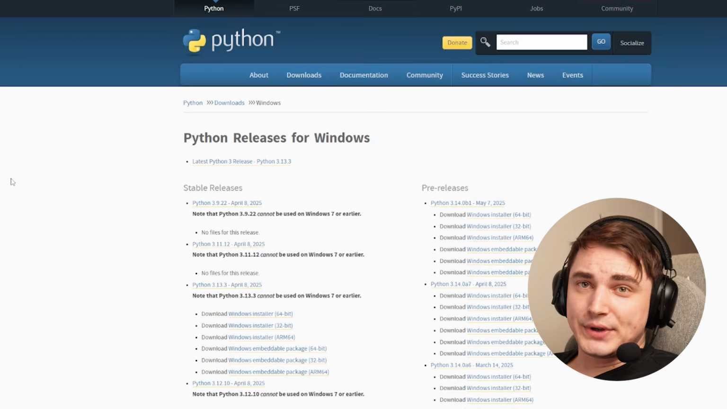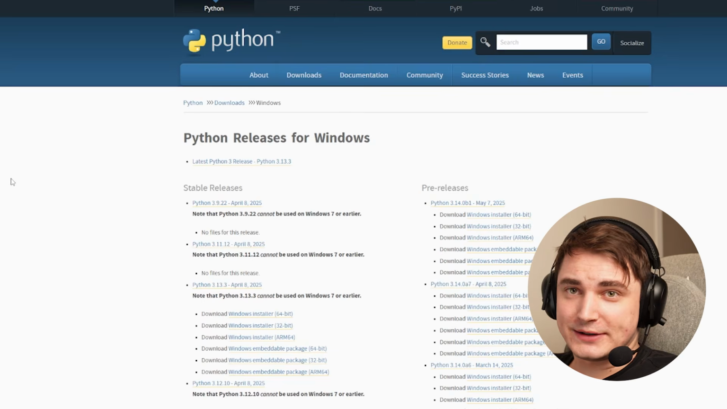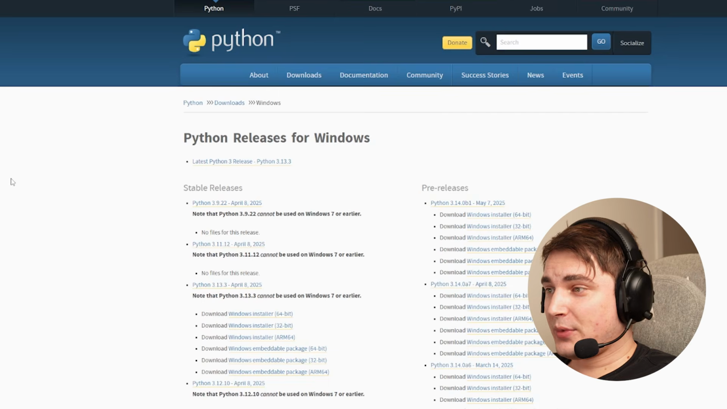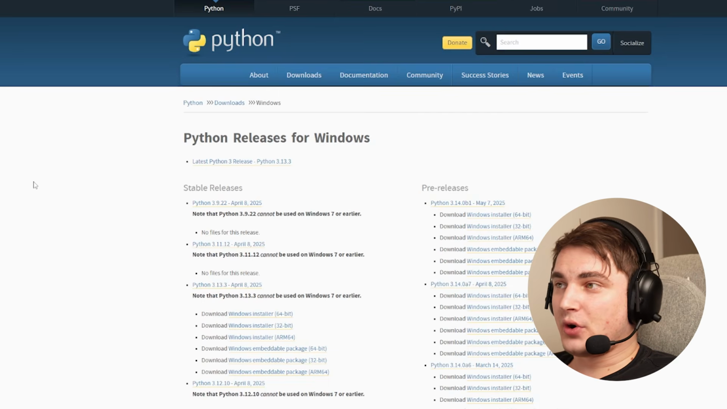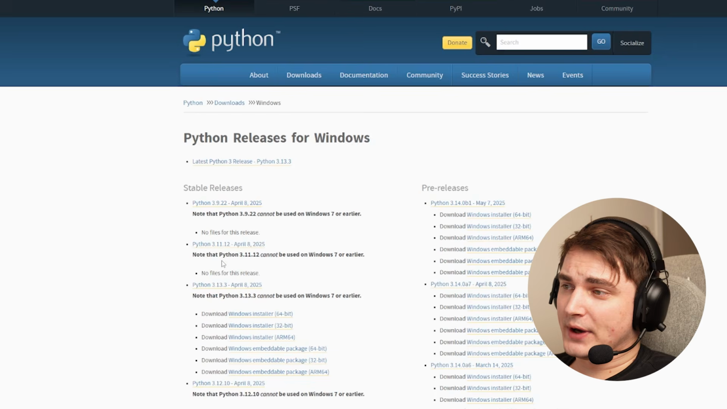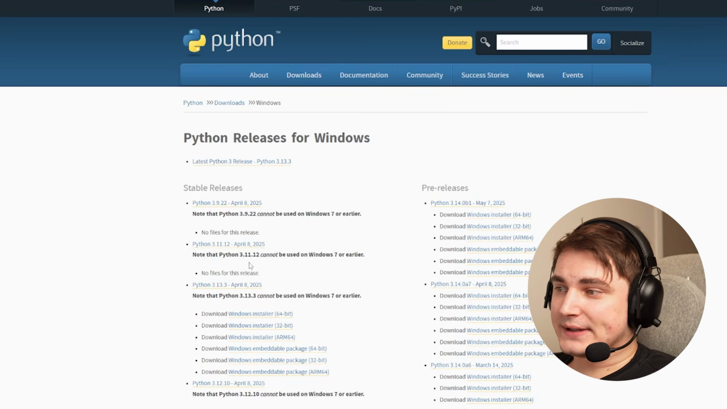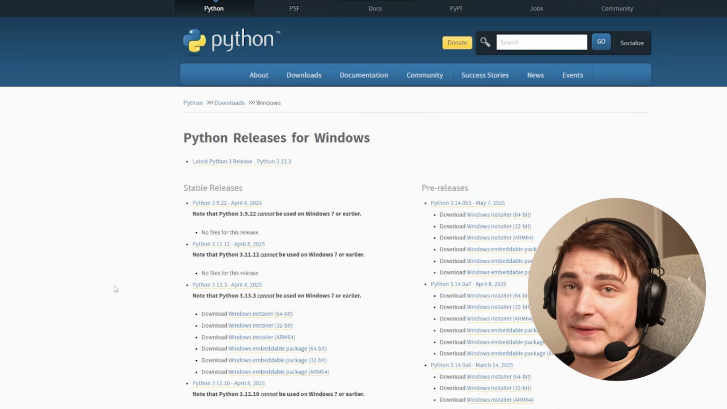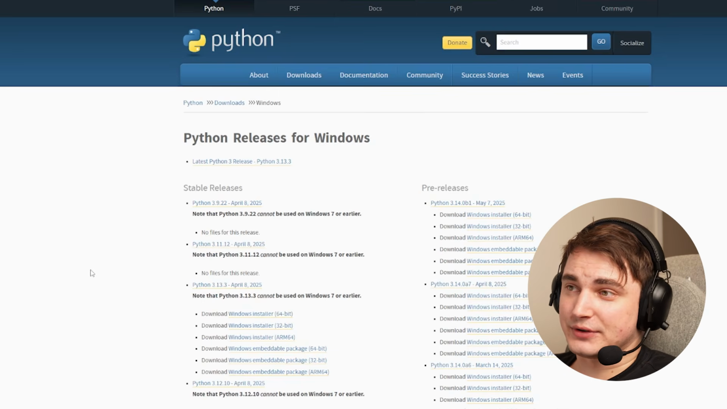Now we need to install Python. Python is a language that runs Blender and many other things. It might already be installed on your computer, but just in case it's not, you can go to the Python website and download one of the following. You can download Python 3.11 or 3.13. It is important to download one that is above 3.10, but the rest I think is less important. You can download this one, Windows installer, and installing it is very straightforward. Potentially it might ask you to restart your computer.